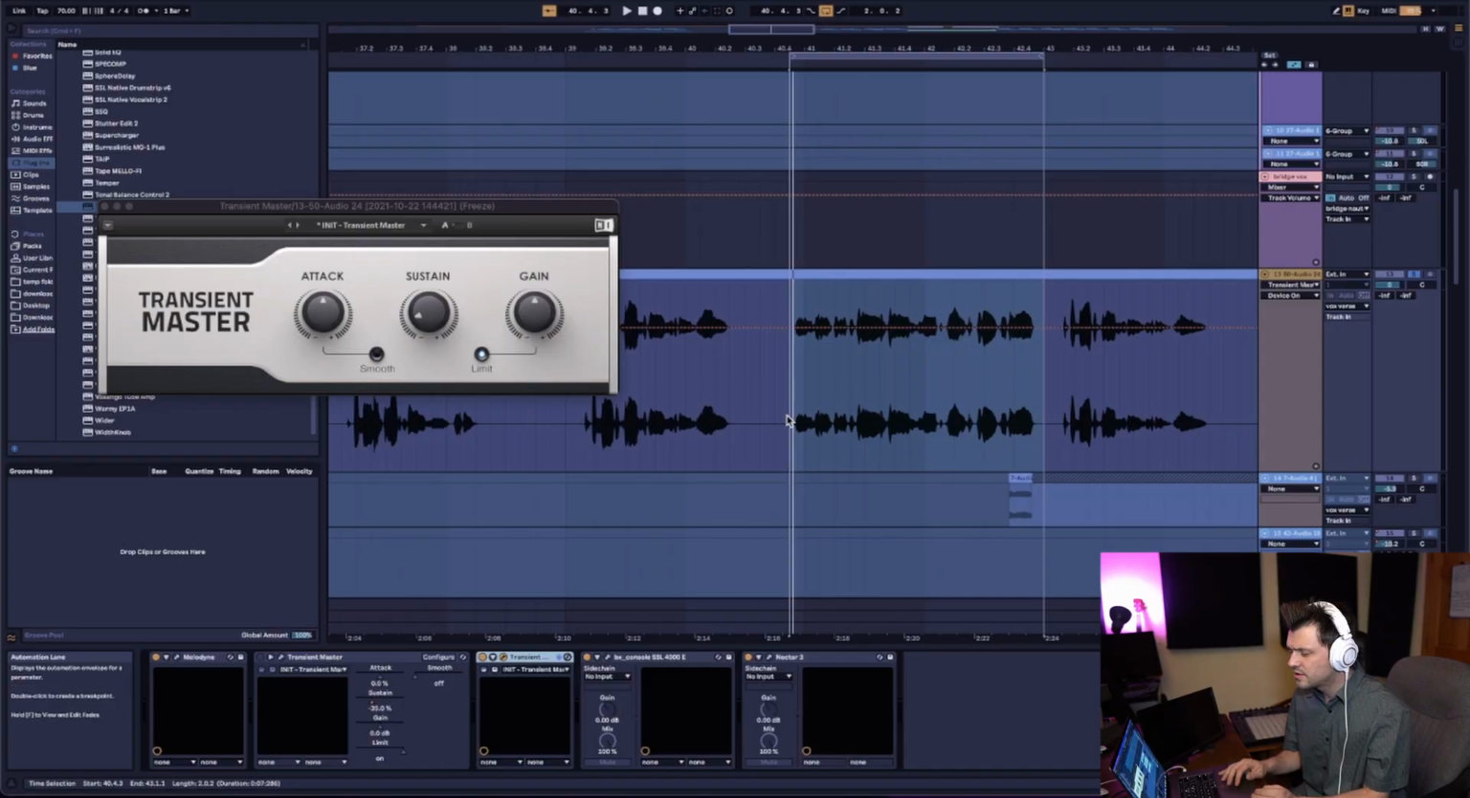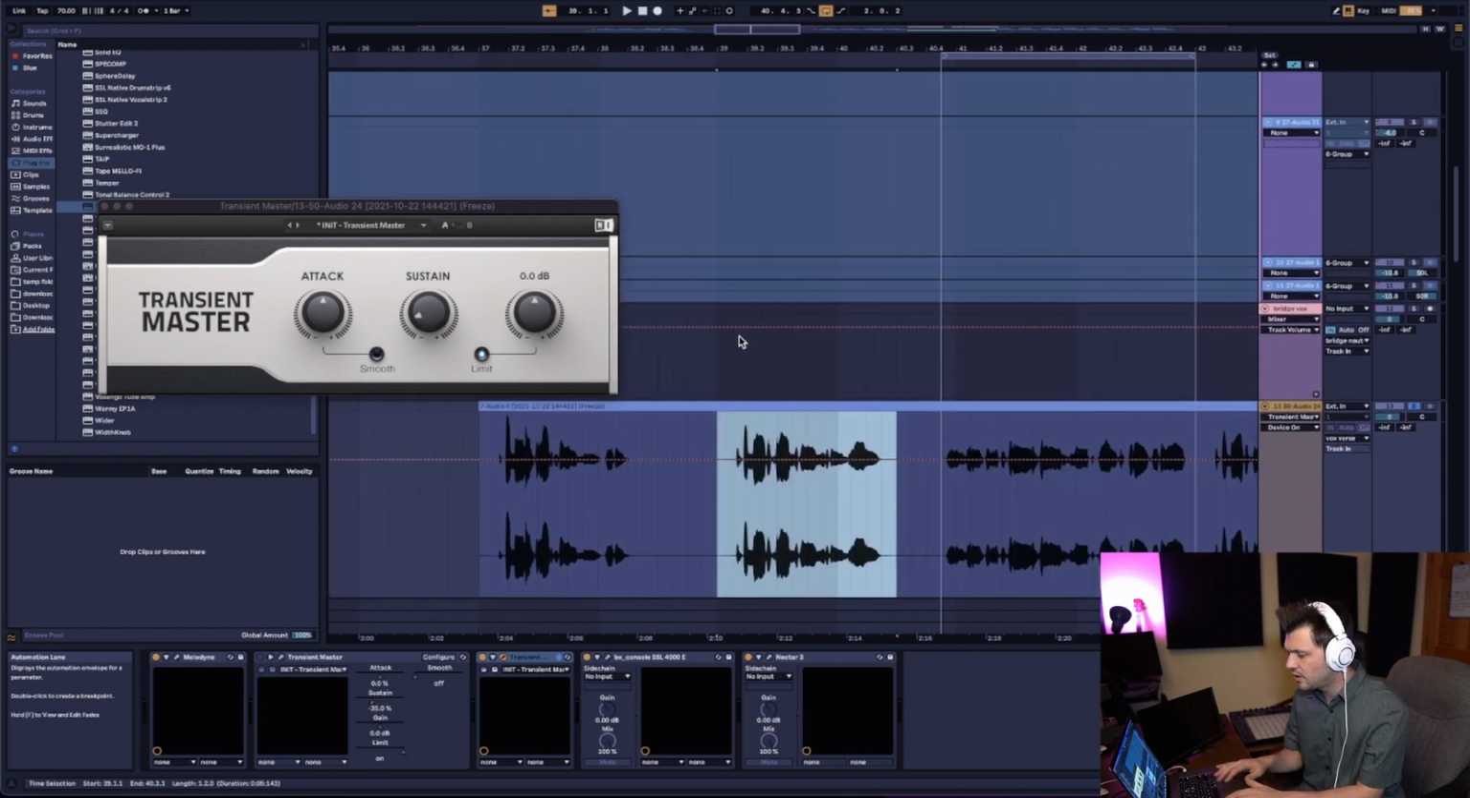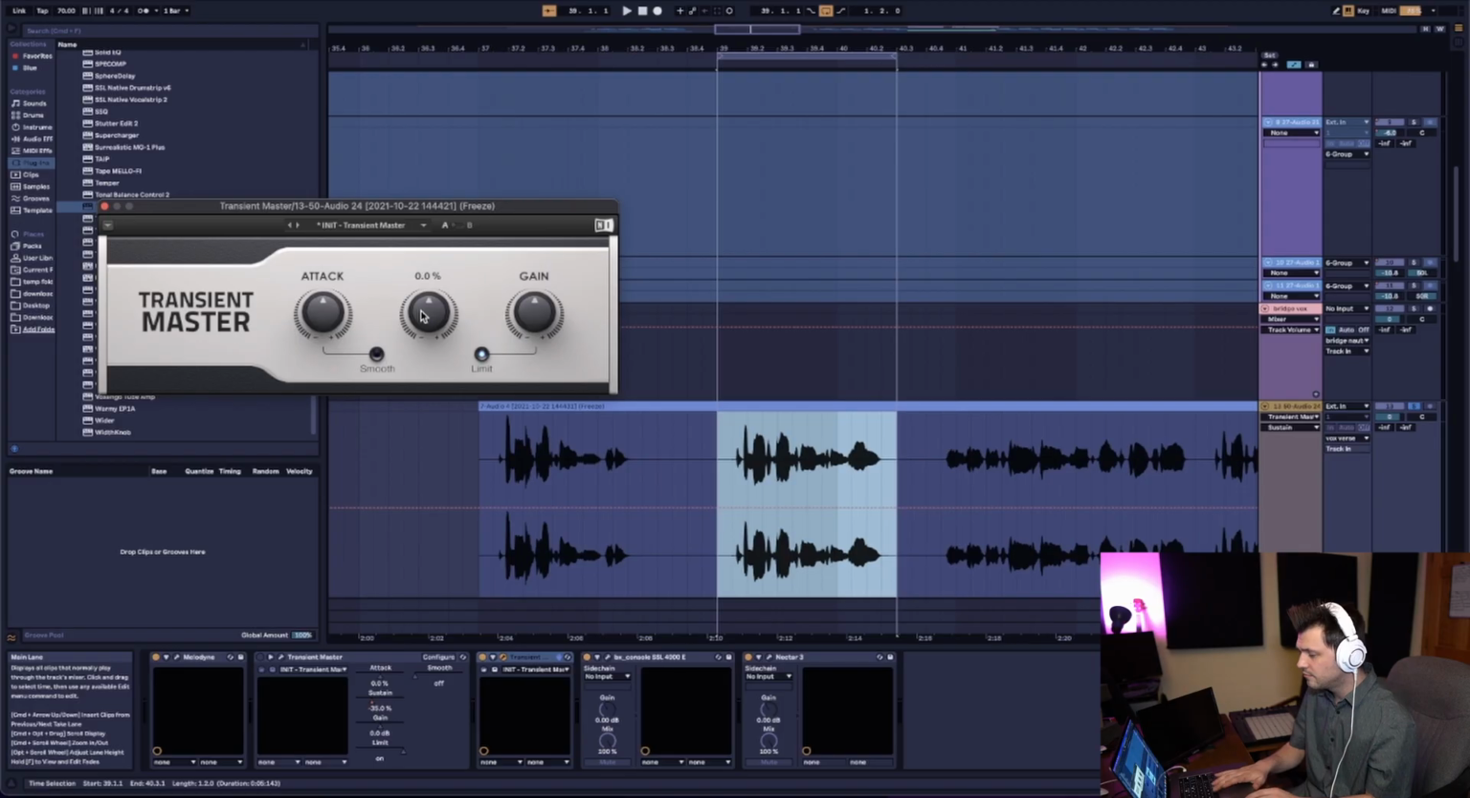Wow, what a big difference it makes on the most reverb part of the vocals. Now let's listen to something else and we'll see what it does to that. Let's try to loop this phrase right here and we'll mess with the sustain knob again.